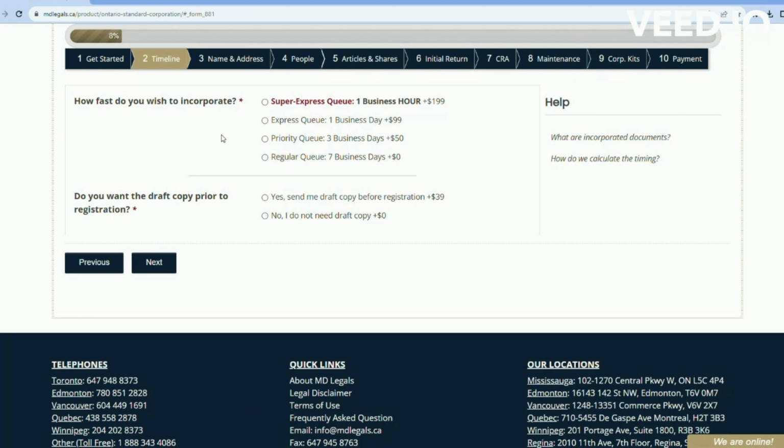I can see the processing queue options here. I'm in a hurry and need to incorporate within 1 business hour. Also, I want to double-check all of the information I provided before submitting it to the government, so I'll select the Send Me a Draft option.